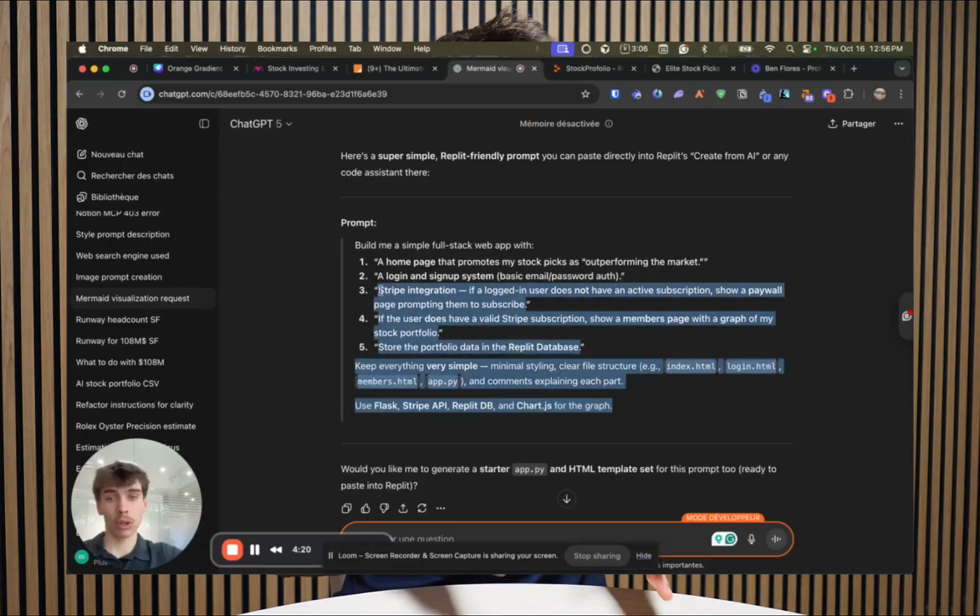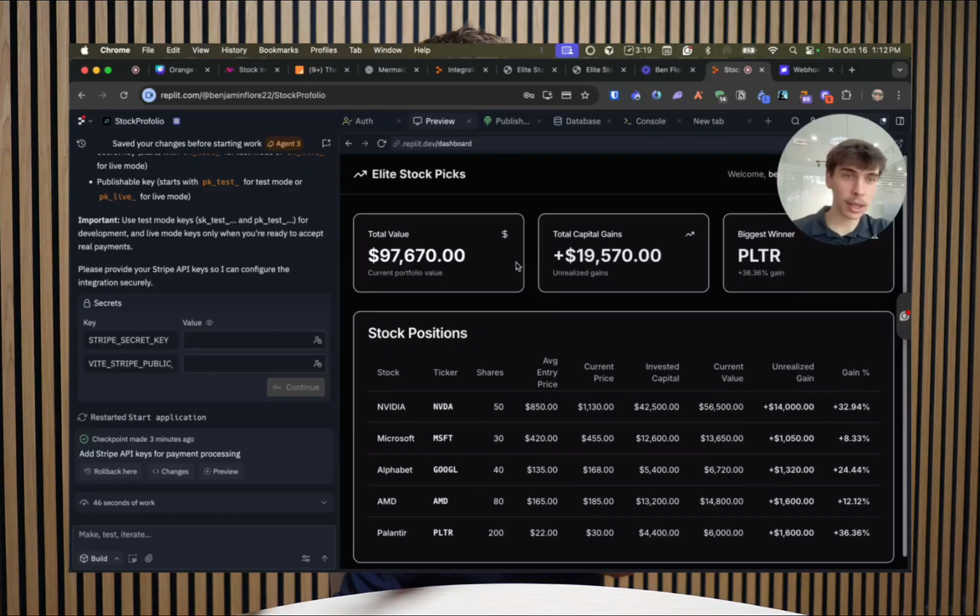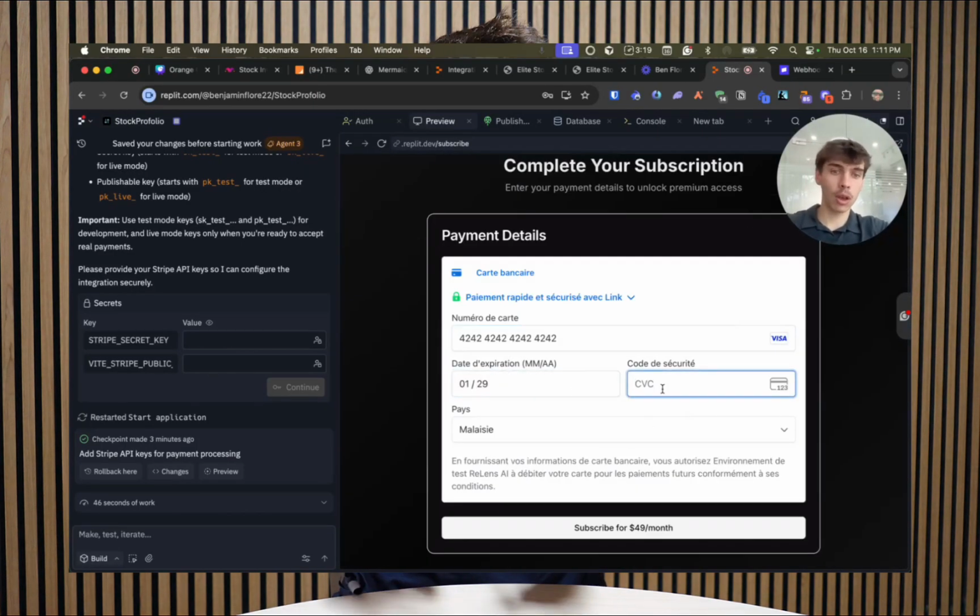This is the ultimate tutorial you'll have to watch about Replit. At the end of this video, you will know how to replicate a 100 million a year SaaS business in a few minutes using Replit. I'll show you everything step by step, from ideation and prompting to a functioning app with authentication, database, and integration like Stripe and GitHub.